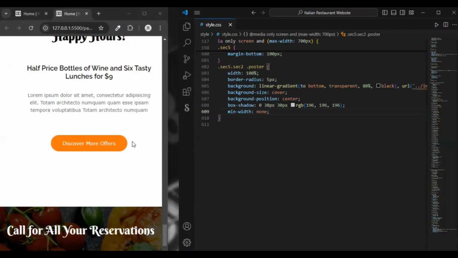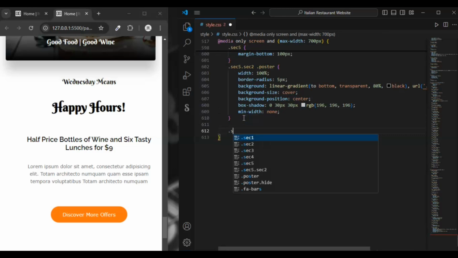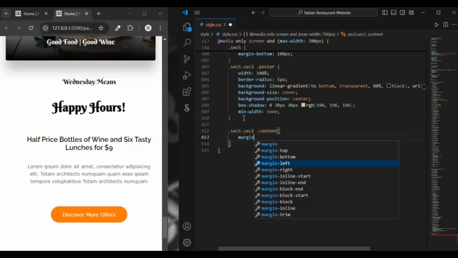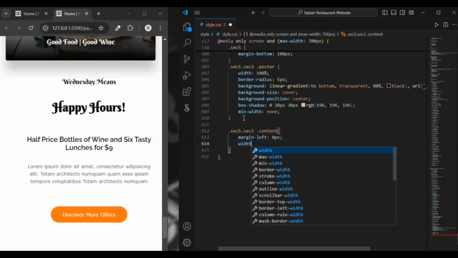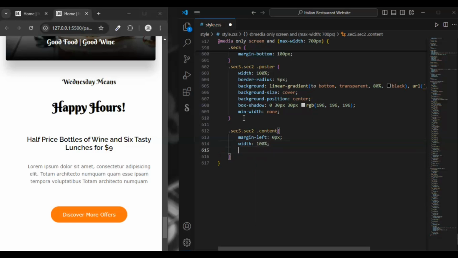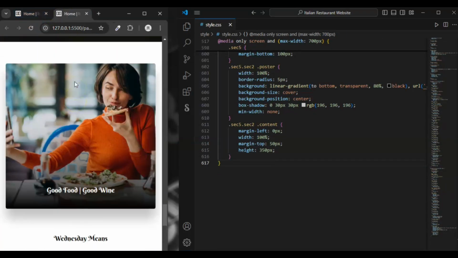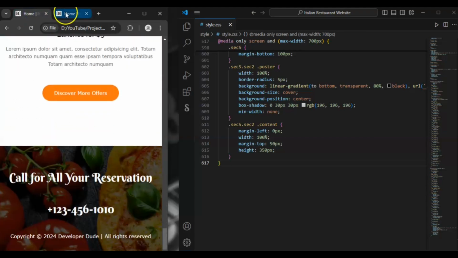So here it is. Now let's target the content. So sec 5 sec 2 dot content, margin left 0 pixel, width set to 100%, and margin top. This is our section 5. So we are done with our section 5.